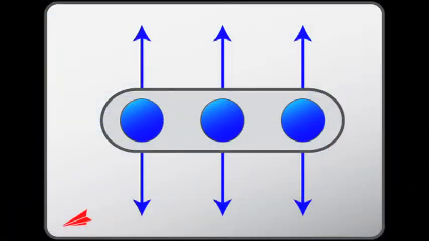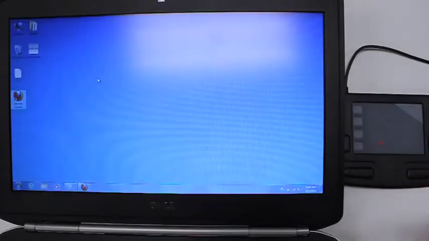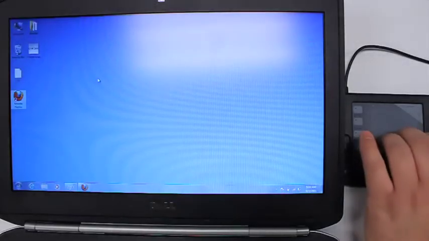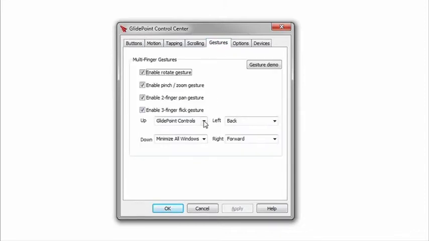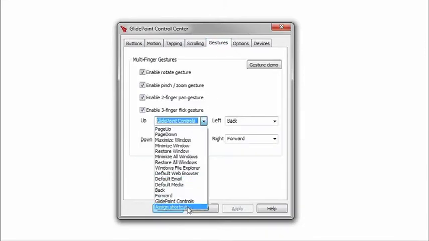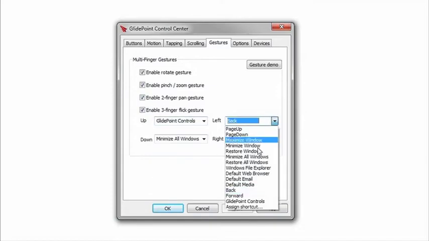The final demonstration is a three-finger vertical flick. Flicking three fingers down will minimize all windows. Flicking three fingers up will activate Search Driver dialog box. If a different action is preferred, all four of the three-finger flicks can have their behavior modified with the driver.